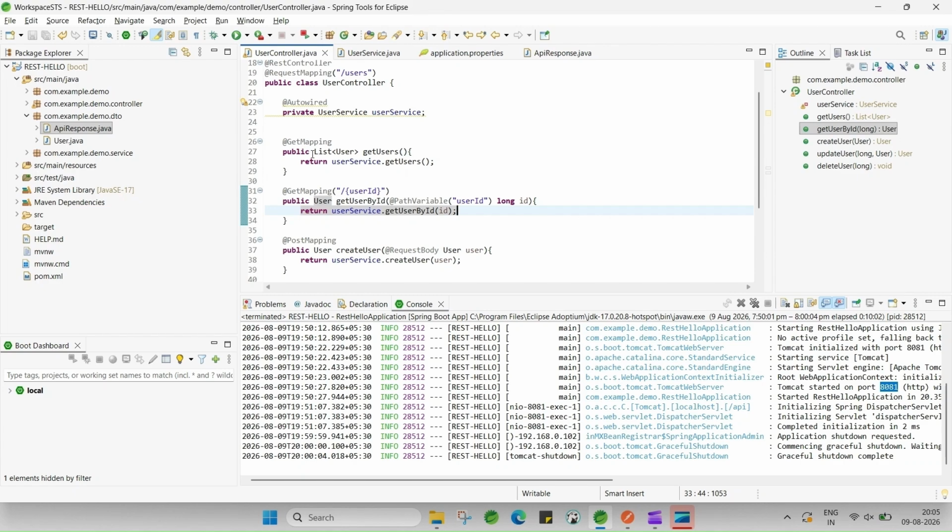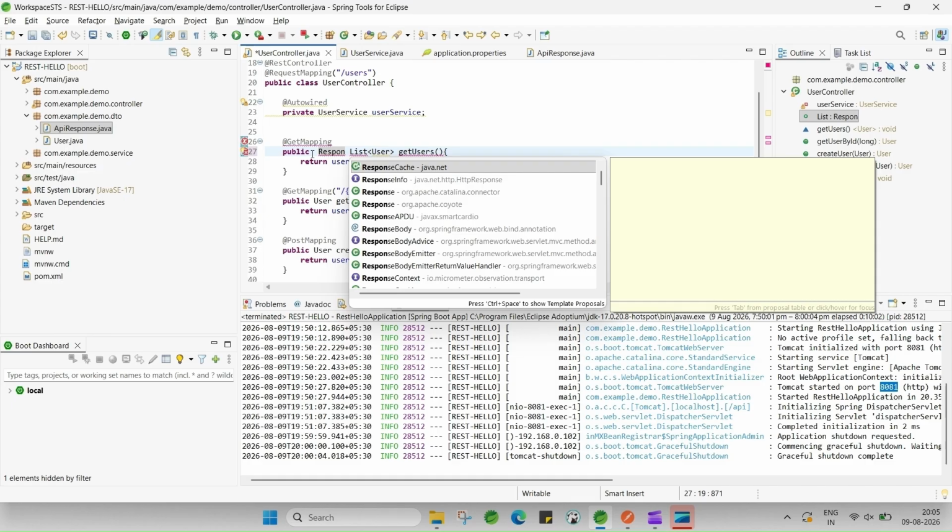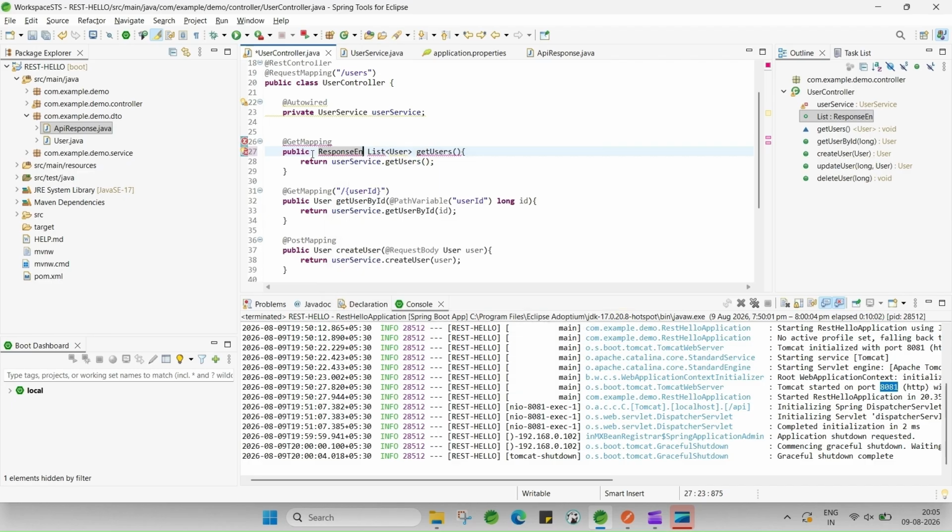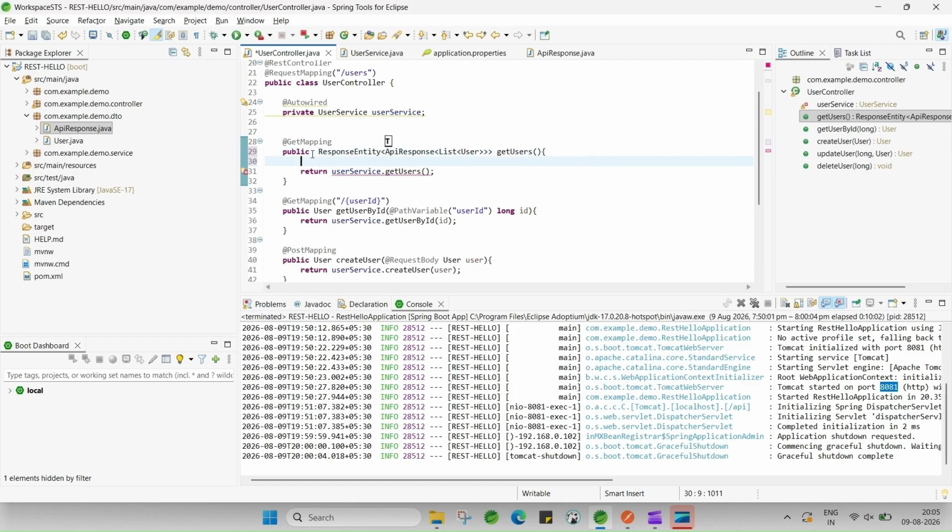So what we'll do here, inside the controller, when we are fetching all this information, we need to send all this information, success message, or whatever you want to throw. So what I will do here, I will make it a ResponseEntity, because we are going to send the response. So I will say ResponseEntity of which type, ApiResponse, and the type will be here, my list of users. Sorry for that, let me put it like this. So now we need to update this response return type.